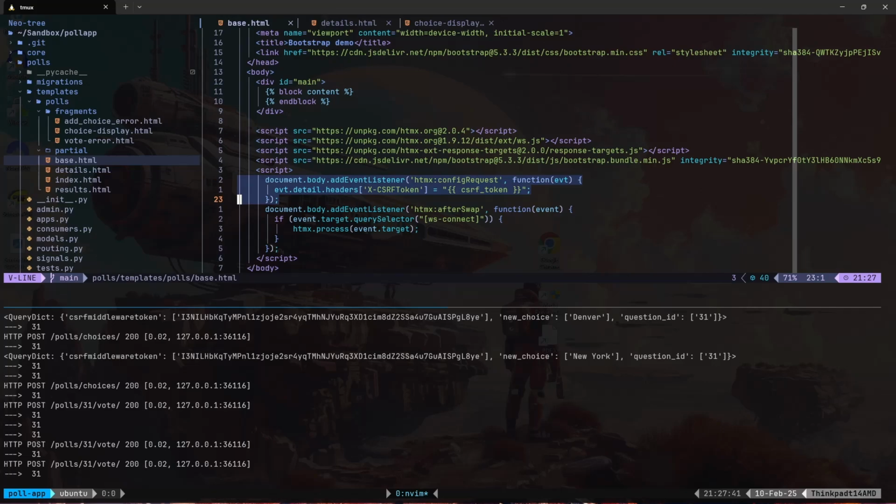And you can see here that in my script, I have an event listener that listens to an HTMX event. And once this event happens, then it will insert the CSRF token into the header. And the reason it is X-CSRF-Token in the header is because this value is listed in the Django documentation.